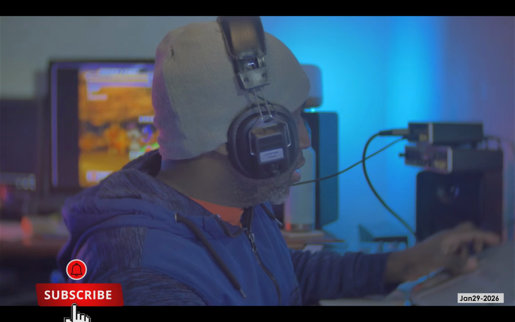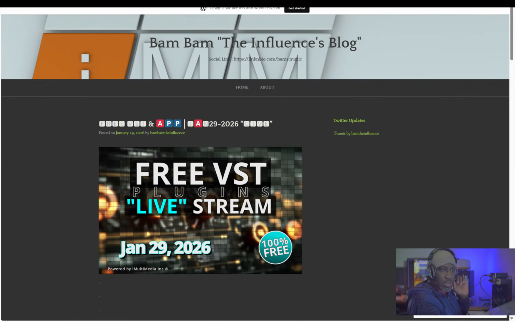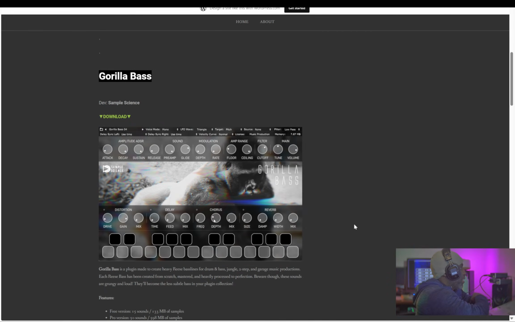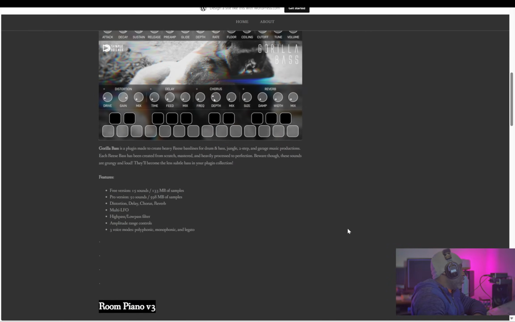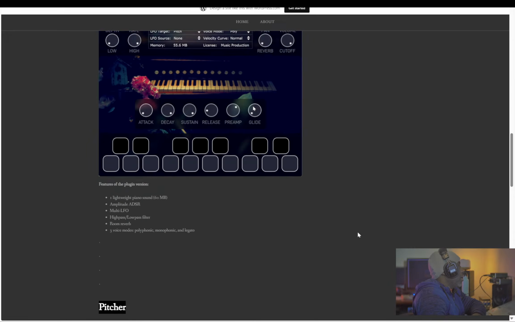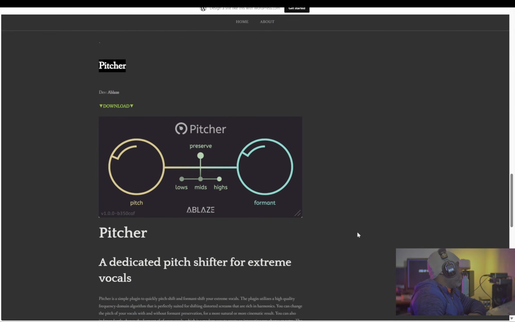We had a couple of plugins to look at, 3 to be exact. The free VST plugins for today are as follows. So first up, we're going to be looking at Gorilla Bass from Sample Science. Also, Room Piano version 3 from Sample Science. And we're going to be looking at Pitcher from the developer Ablaze. I'm not sure how to say that.